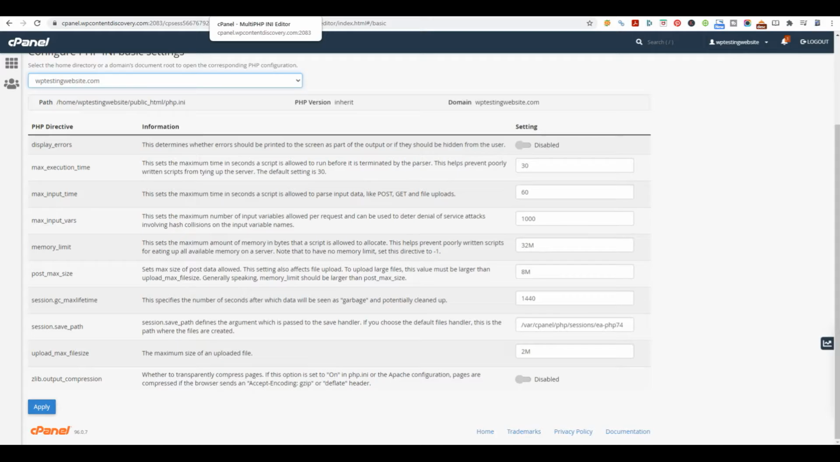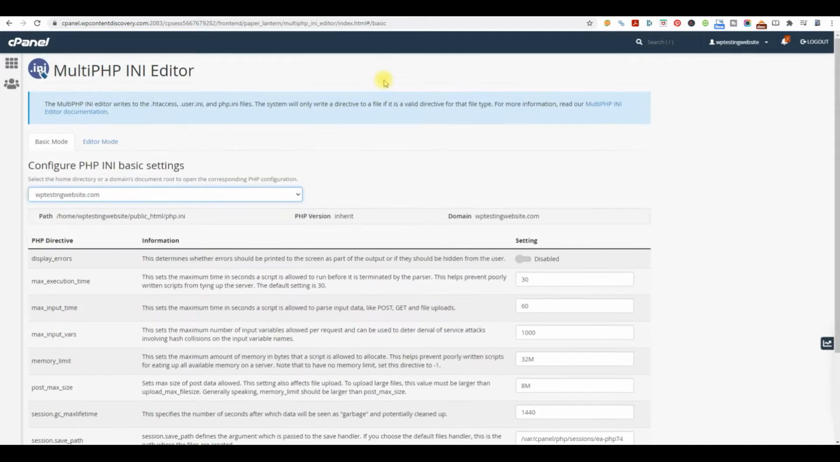This is what I want you to enter in this particular thing called multi-PHP INI editor. So we'll go right over here, and it says 30,000. We'll make this 1, 2, 3, and then we're going to turn this one to another 0 to make it 10,000. All right, so now we're going to go back over here.